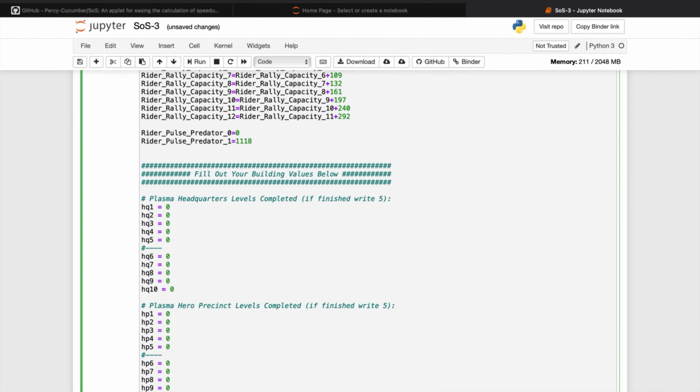Here, you can fill out your building values below. Now, once again, every building has 5 levels to hit the next plasma rank. So I'm exactly plasma 3, meaning I'm done all 5 on those. Let's say, once again, if I was 3 out of 5 to plasma HQ4, I would put 3, but I'm not. Unfortunately, I'm a 0.